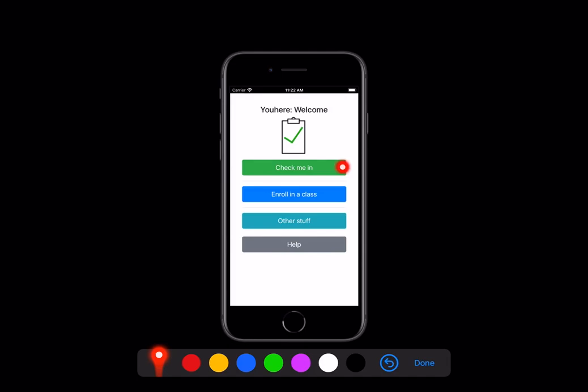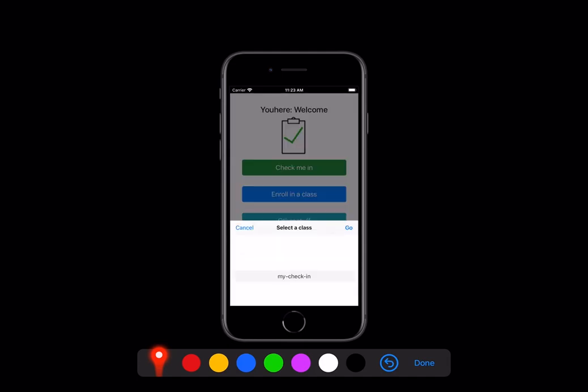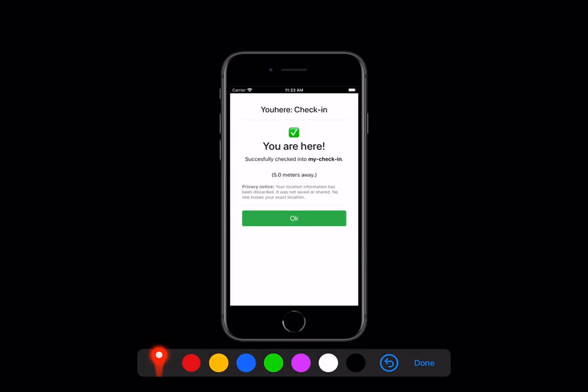If they tap the green check-in button, they'll see a selection of check-in events that they can check into. You may just have one, or you may have more than one, or maybe other people might be using uhere as well. In either case, all those check-in events will appear down here. If they select your check-in event that we called My Check-in and tap Go, the app will determine if they're in the right location at the right time, and if so, we'll check them in.